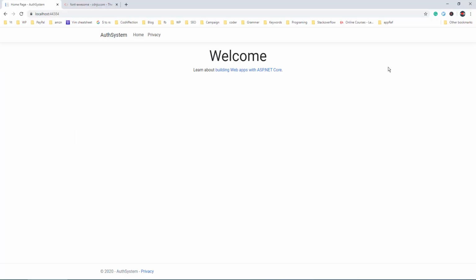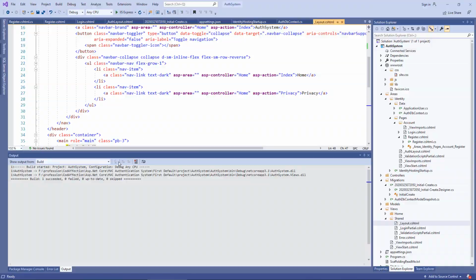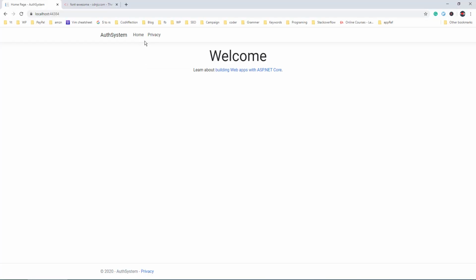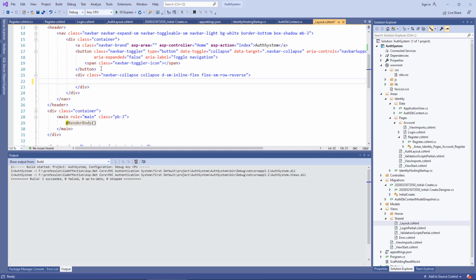After successfully authenticated into this application, we have to show corresponding user email address and with the logout button here. For that, we can update the main layout page underscore layout here. I want to remove these menu items for home and privacy. So we can remove this unordered list for the menu items, and we can also remove this toggle button here.